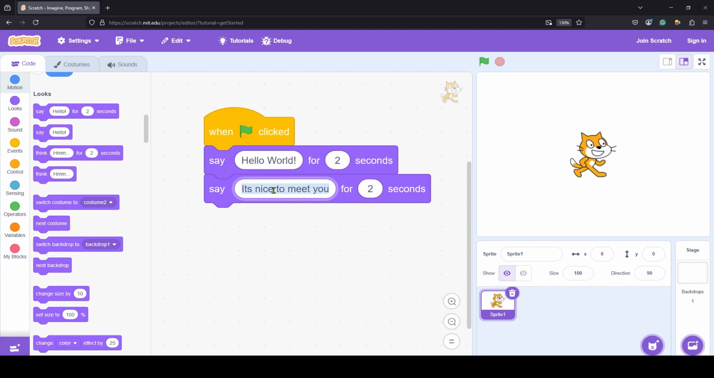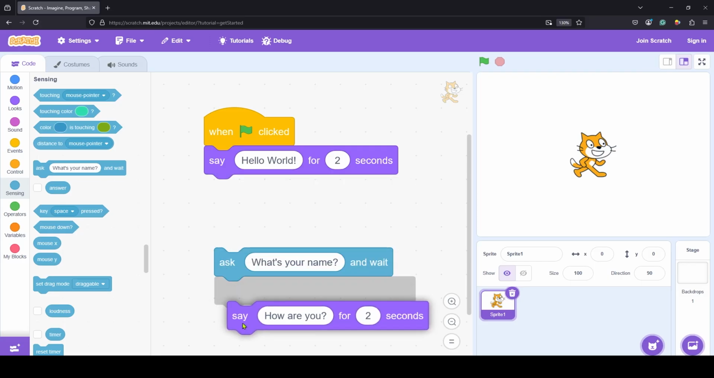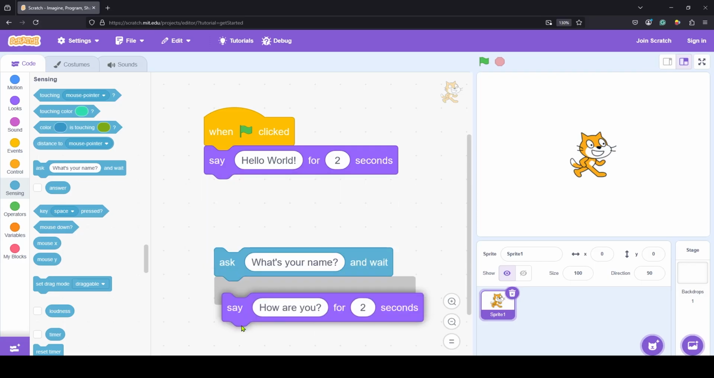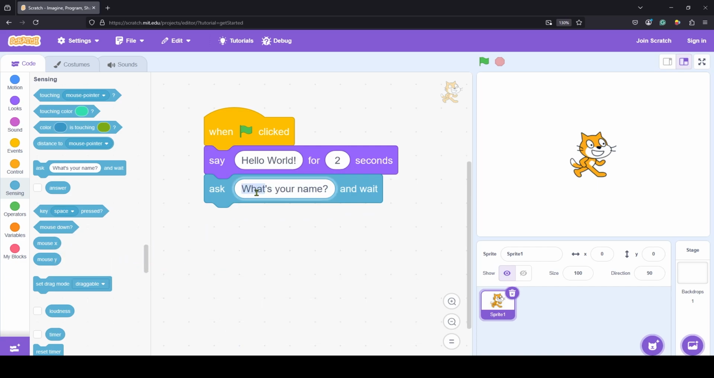So top to bottom. Now I can also say, instead of it's nice to meet you, how are you? So I can ask a question. And if I run the code, it once again says Hello World, how are you? But I have nowhere to actually put my answer. So if I'm making a game where I want the program to actually receive an answer from the user, then I have to go here to the Sensing tab and drag off this ask and wait. And instead of using the say command to ask the question, I'm going to use the ask command to ask how are you.